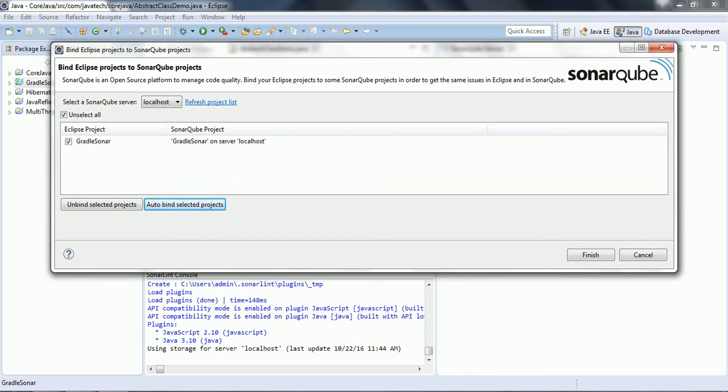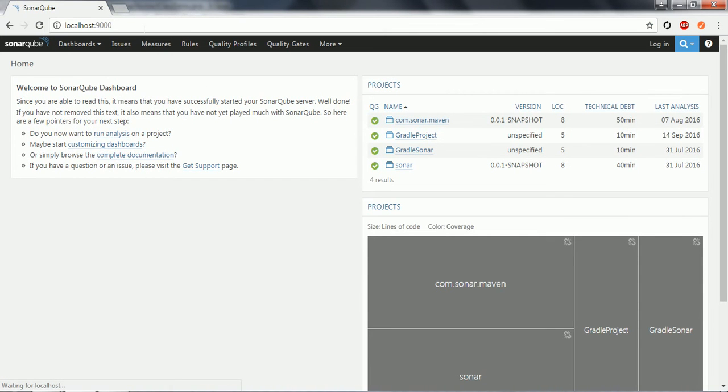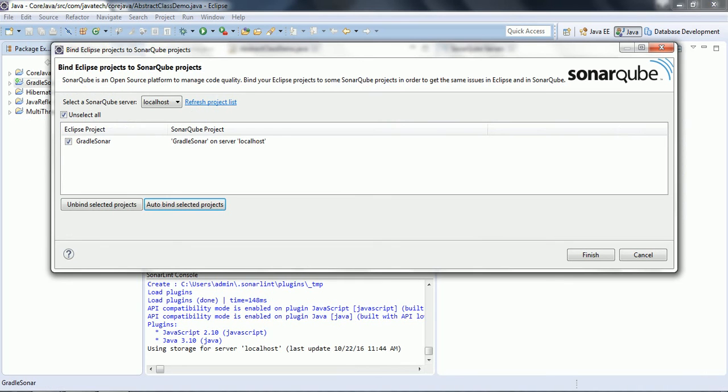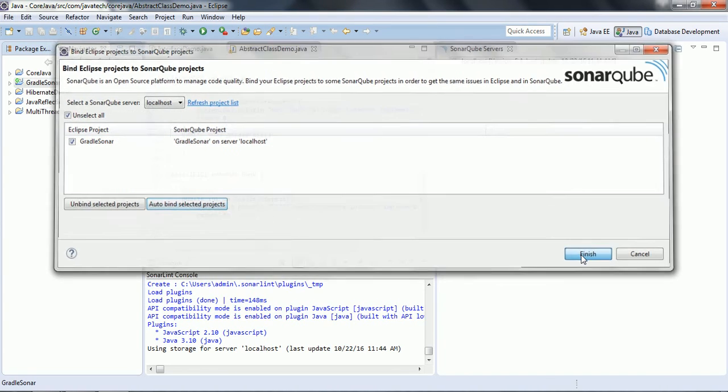If you see the centralized repository, whatever we have in my local is the Gradle project. I have given the same project name in Eclipse. That is the reason SonarLint was automatically able to identify the Eclipse project which is almost similar to the project name hosted on the SonarQube server. Once you bind it, click finish.